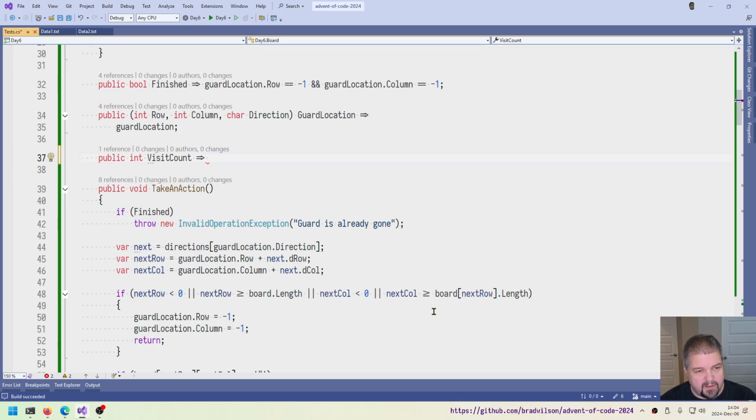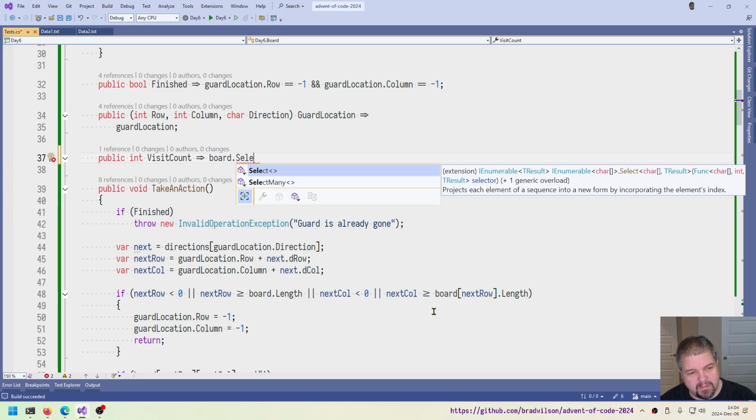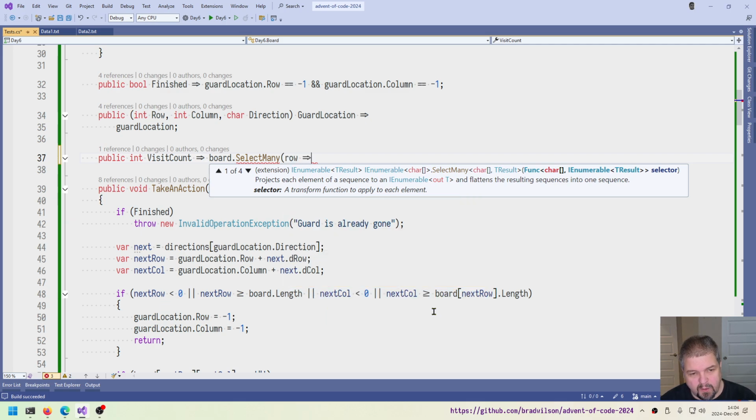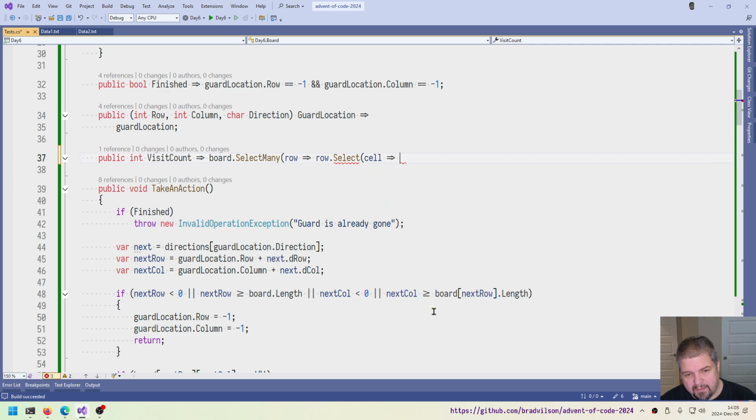We need to count the board. We're going to use a LINQ for this. We're going to use a select many. I'll explain what that is here in just a second, right? And then that's going to be a row. Row select. For a cell, cells equal to X, then it's 1, otherwise it's 0. And then we're going to take a sum of that.